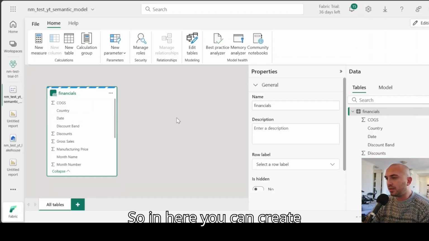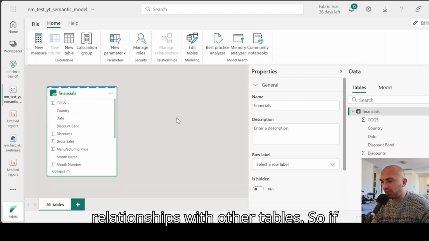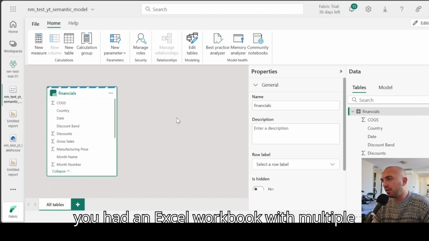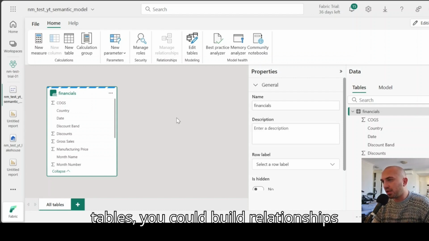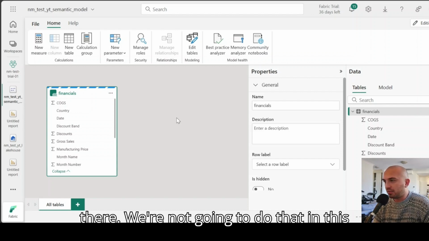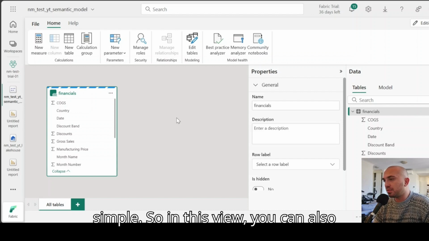So in here, you can create relationships with other tables. So if you had an Excel workbook with multiple tables, you could build relationships there. We're not going to do that in this case. We're just going to build something simple.